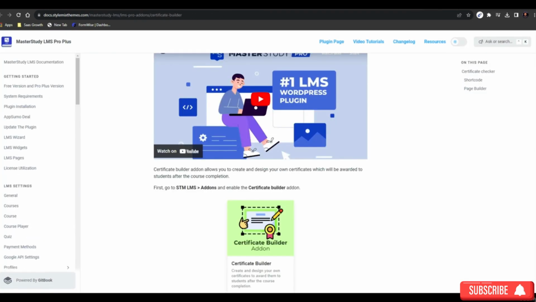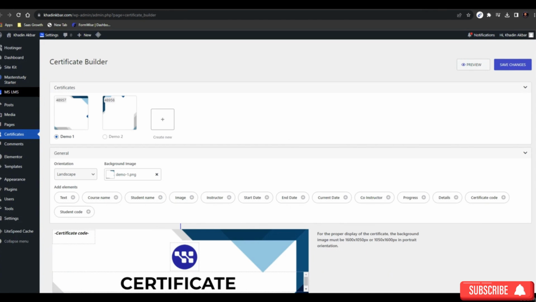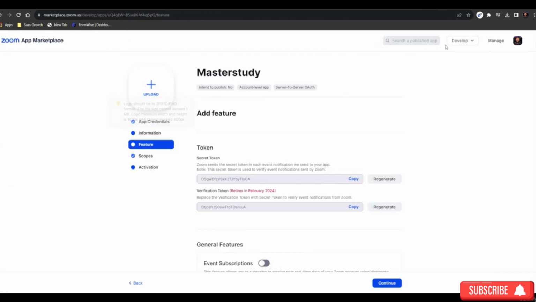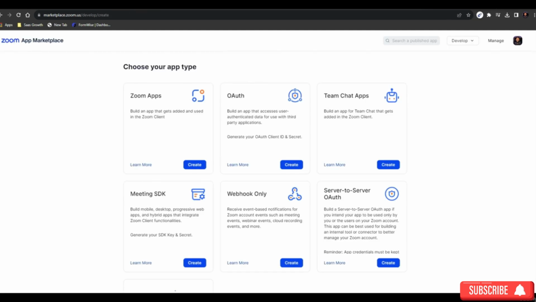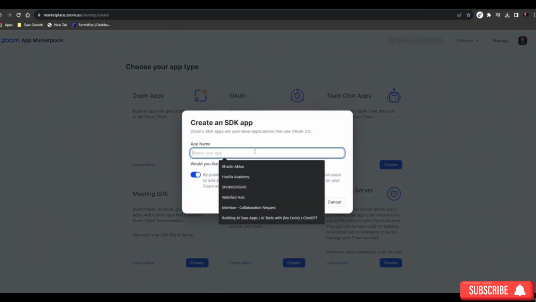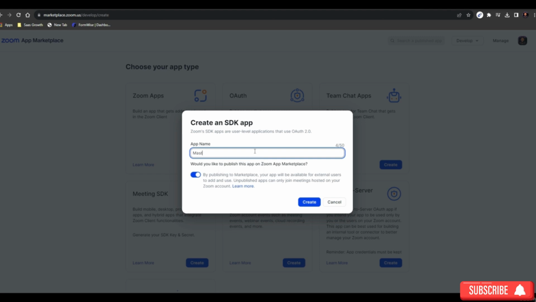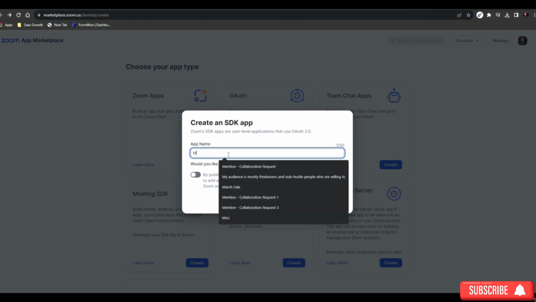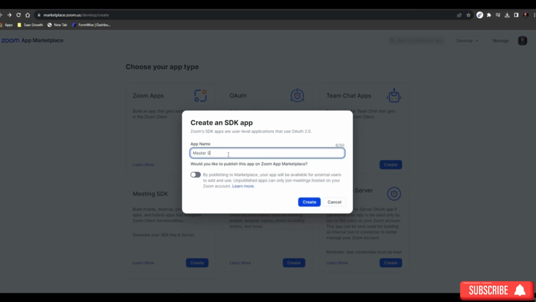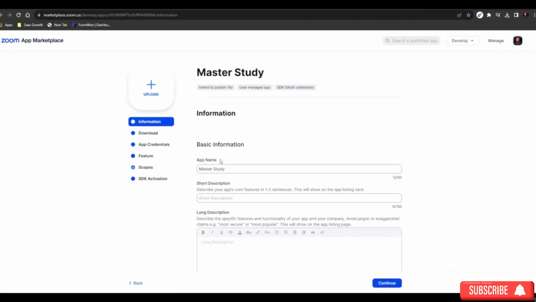Okay, so now we will go back to Zoom, and here we need those credentials. So I'll hit build an app, and I'll hit build, and here I'll go to meeting SDK because we need those IDs, and again I'll name it master study, and after adding the name you have to disable this, or let's say make it master study. Okay, and then hit create, and after hitting create it would take you to the next step.